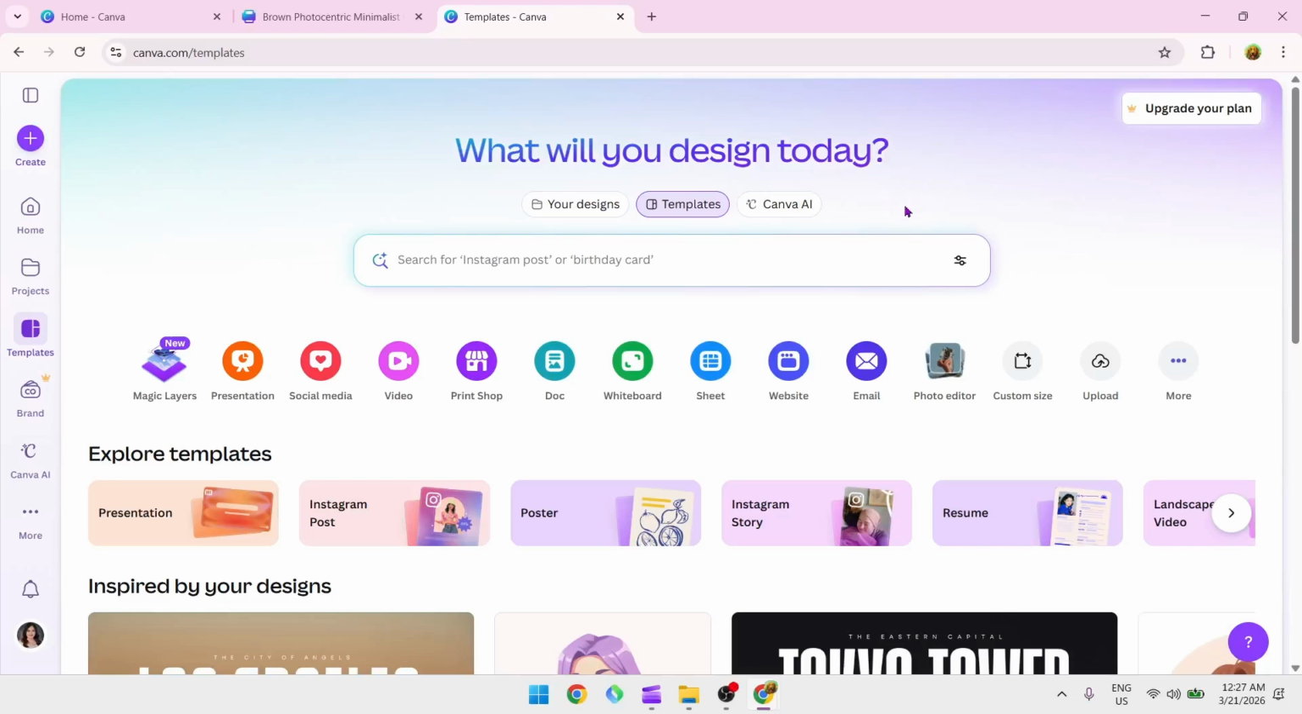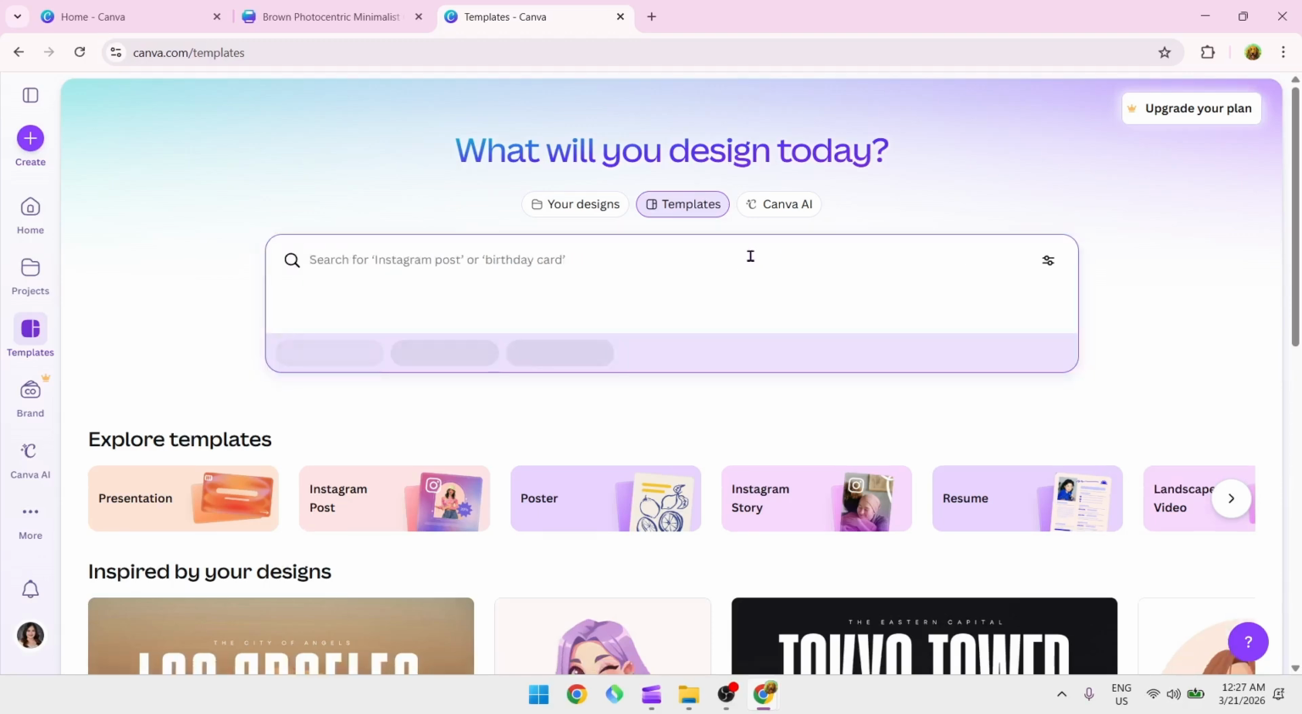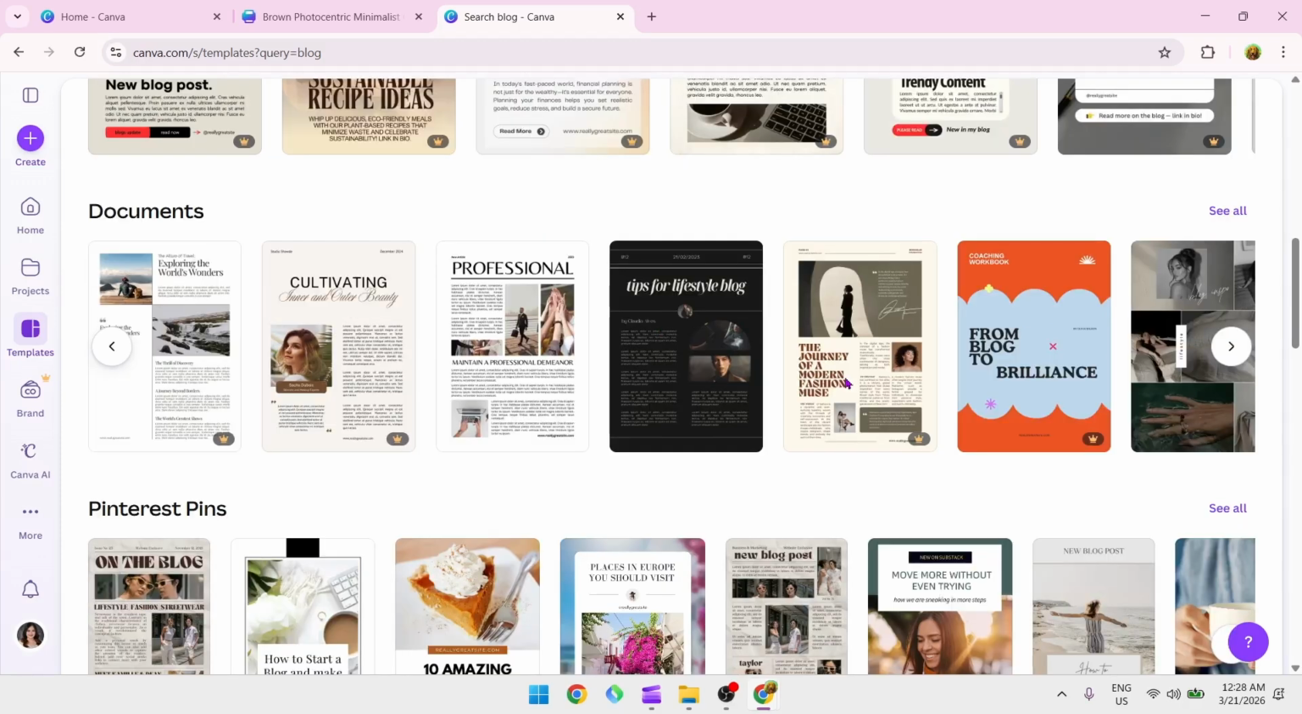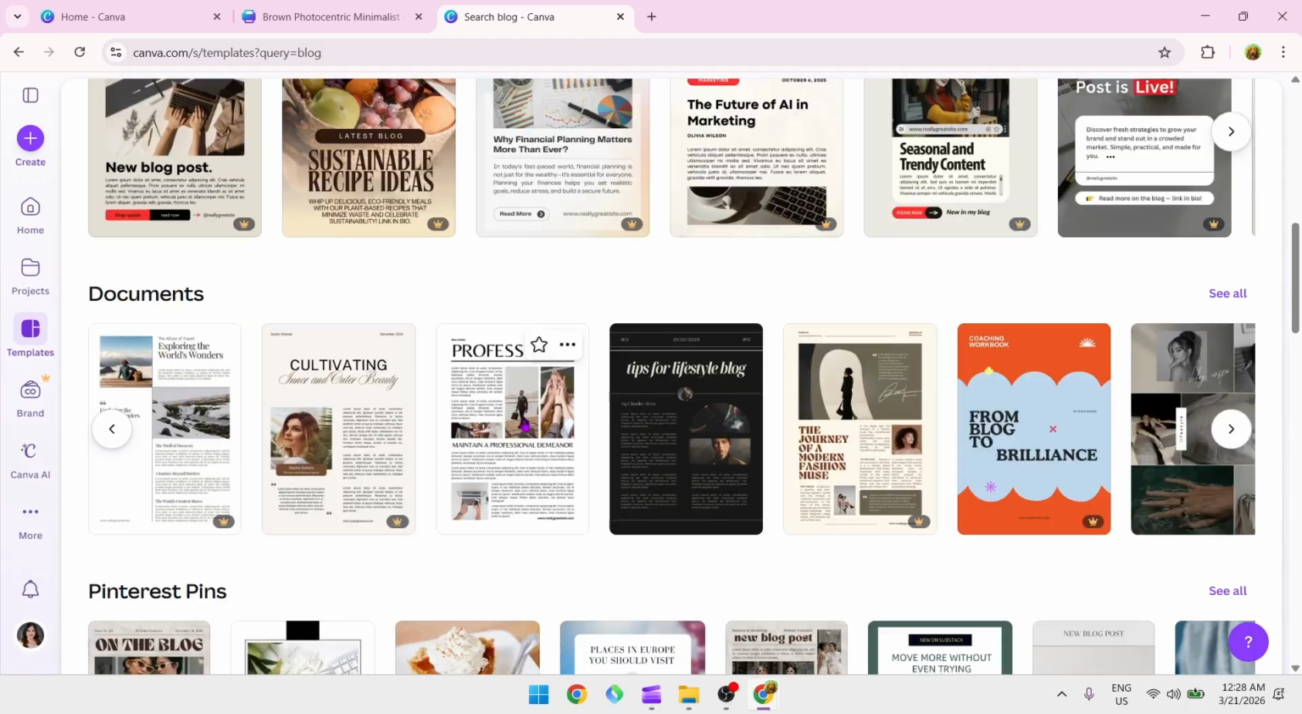In today's video, I'm going to show you how to create a blog using Canva AI. So start by opening up Canva, and in the templates page, you can start searching for a blog or website. And here are various pre-made designs that you can use.